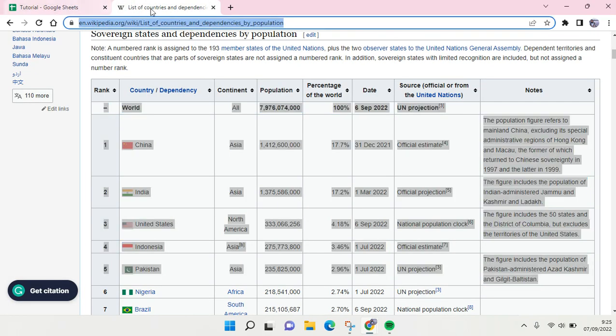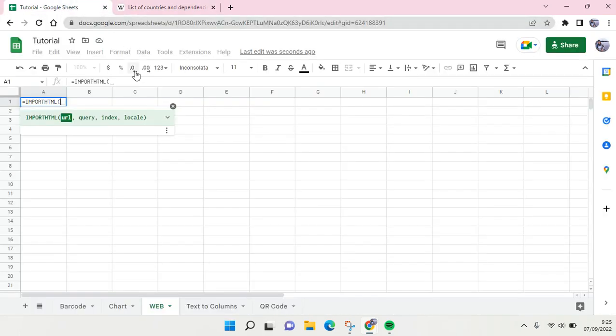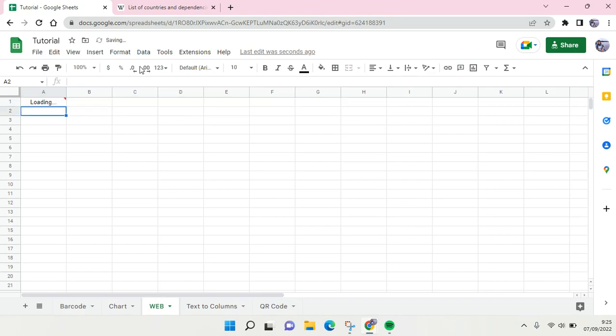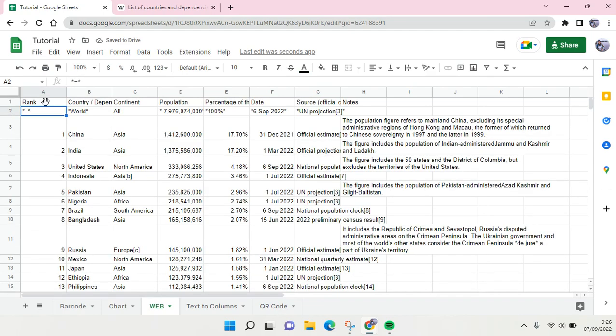this website, from the source website, and then double quotation first and paste the link, and double quotation again, comma, and then double quotation, and click on table. Okay, after that, parenthesis, and click on enter, and the data will load, and you can just wait.